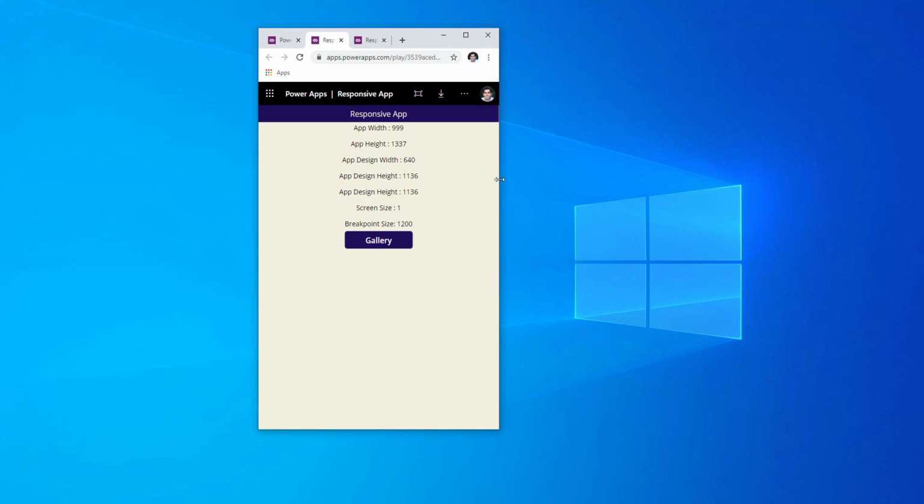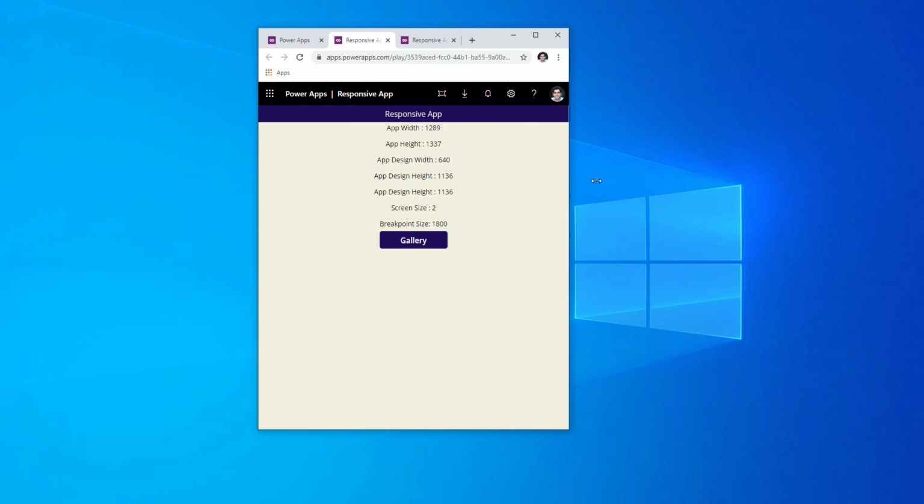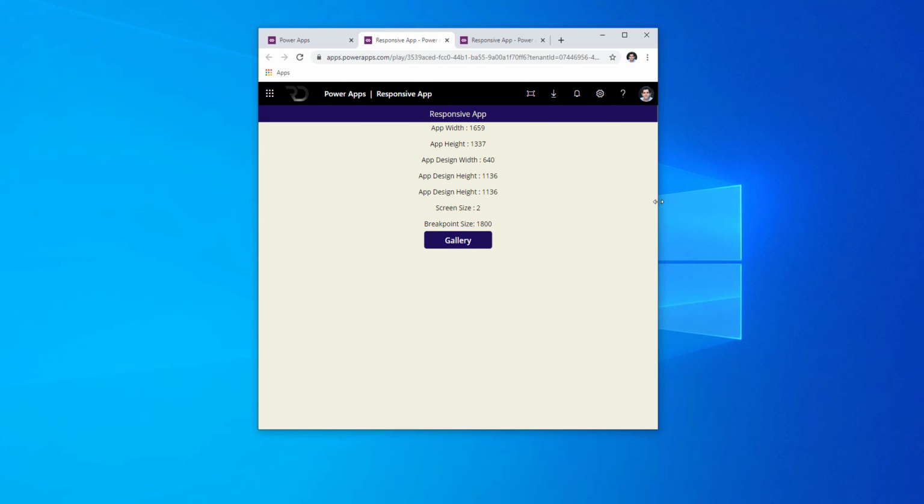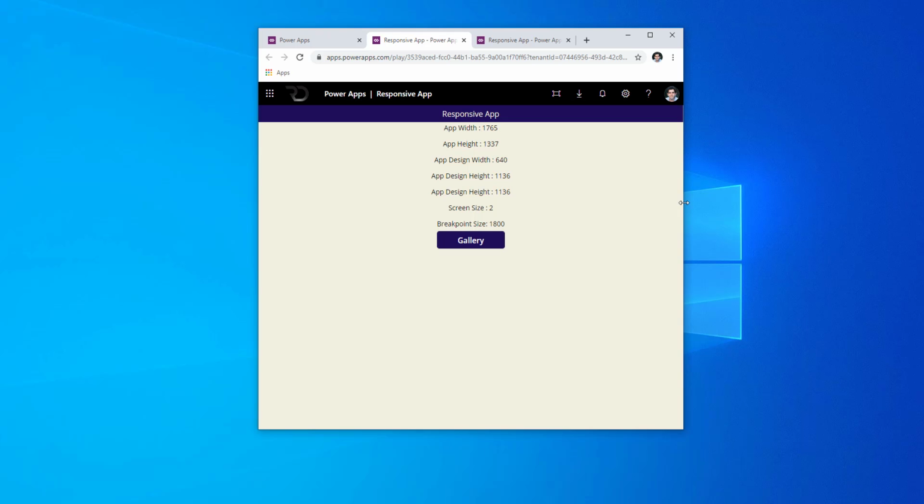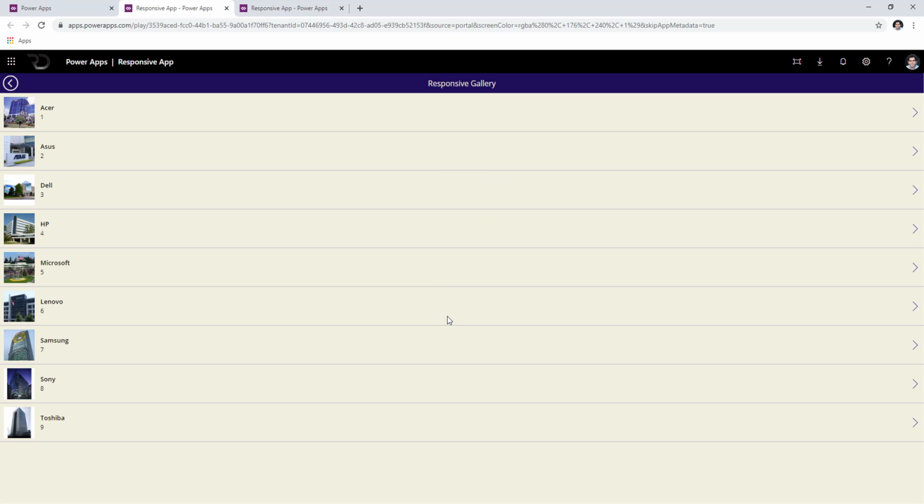And the reason why it is center aligned, and why it is responsive as I change the width, it's still center aligned, is because of the formula that I plugged in. Now if I click on gallery, this will take me to the responsive gallery that I designed. And now observe that the gallery itself is utilizing the full width, right? And it is showing me all the values that are available.